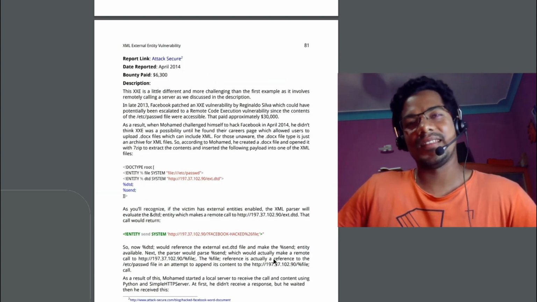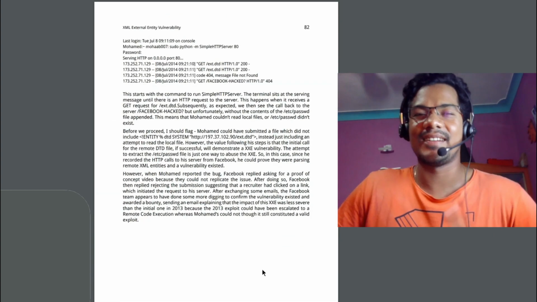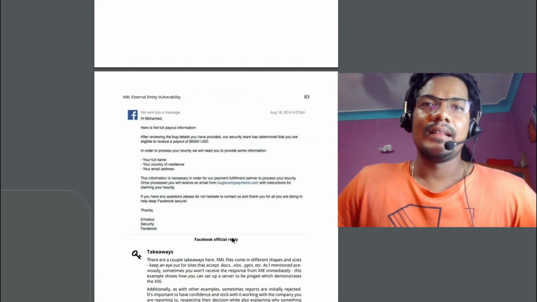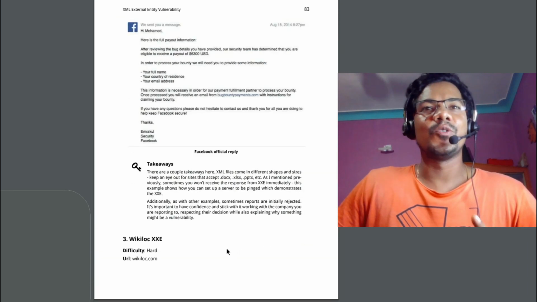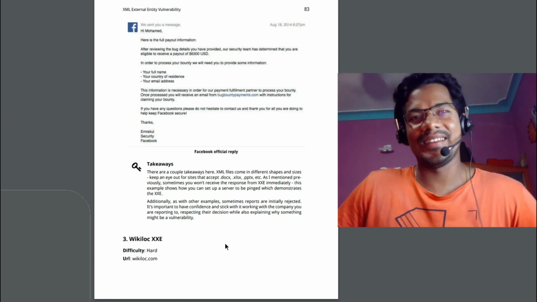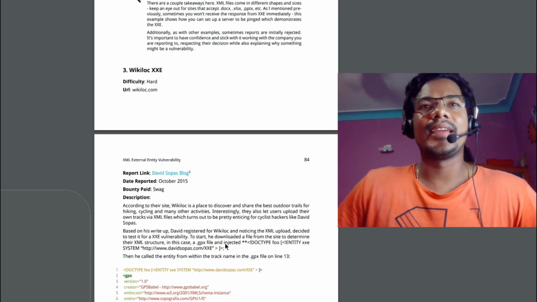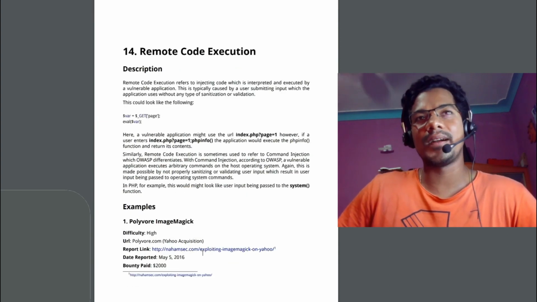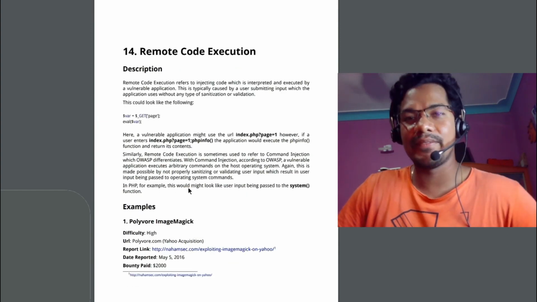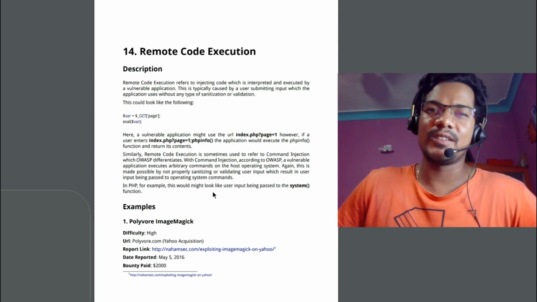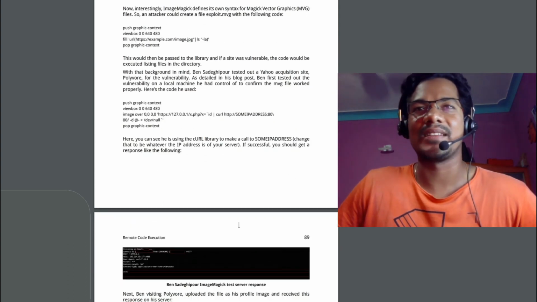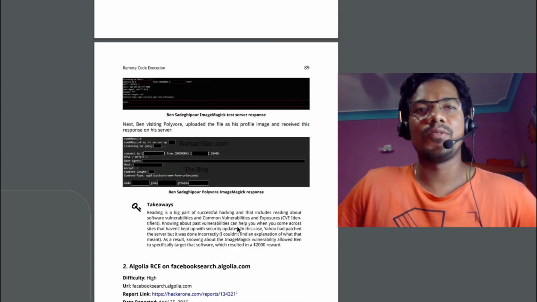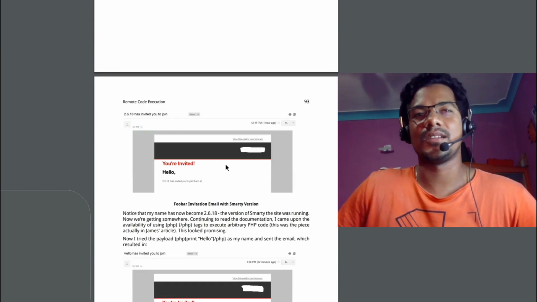Yeah, this is also another famous write-up, so you can read it. Really nice one. I literally took 1 or 2 days to understand this issue when I was reading it. Now Wikiloc XXE, that also you can read, pretty much the same. Now remote command execution or remote code execution, I have made a video on that. Make sure you go ahead and watch it. Really nice one. I have explained all those things with respect to remote code execution or remote command execution.